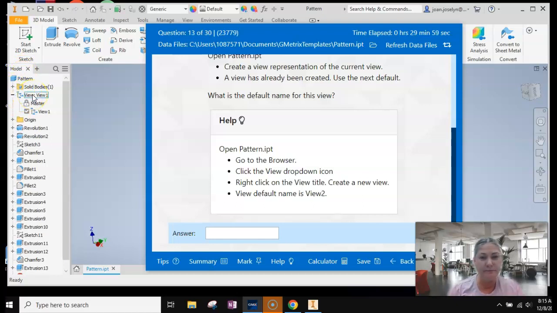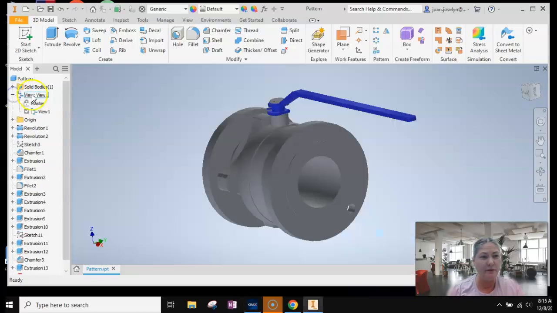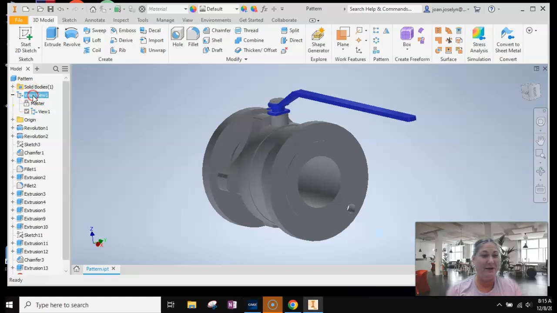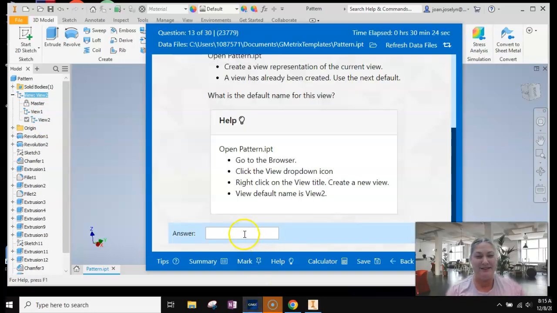Okay, view. That says they want you to open this. So it looks like I already do have it. And then create a new view. The default name is view 2. I think they gave you the answer right there. So there we go. How do I make a new view? I right-clicked, new, view 2. Well, I like these questions.